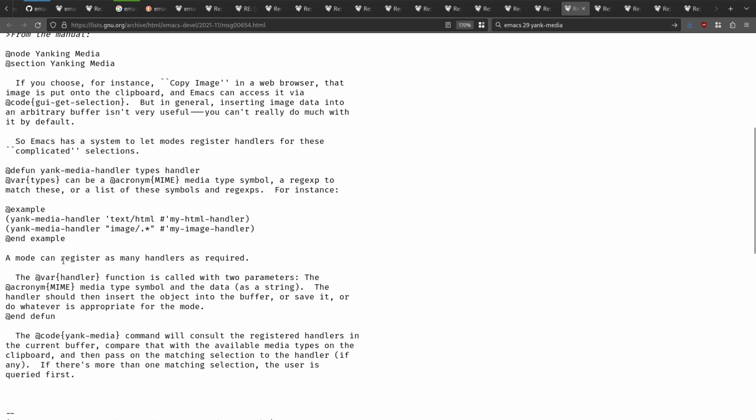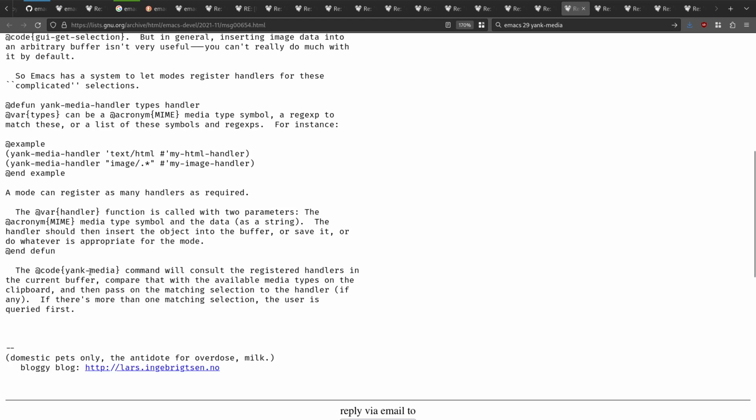Okay, a mode can register as many handlers as required. The handler function is called with two parameters, the media type and the data as a string. The handler should then insert the object into the buffer or save it or do whatever is appropriate for that mode. The yank-media command will consult the registered handlers in the current buffer, compare that with the available media types on the clipboard, and then pass the matching selection to the handler. If there's more than one matching selection, the user is queried first.